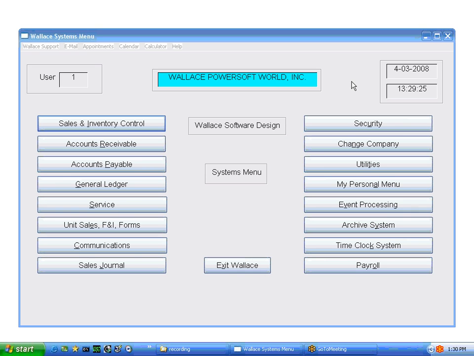Unit System, Chapter 1, Creating and Changing User-Defined Records. Okay, let's begin. From the main menu, hit Unit Sales.